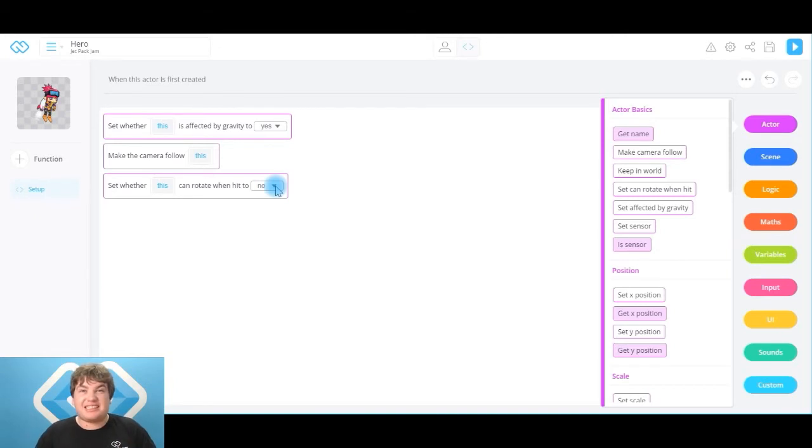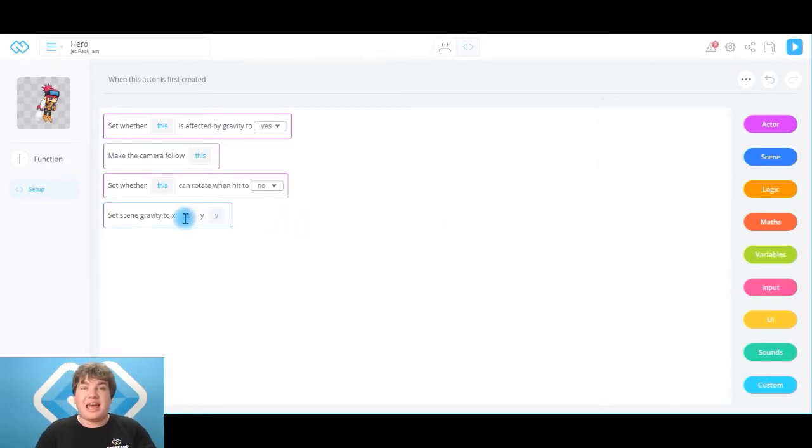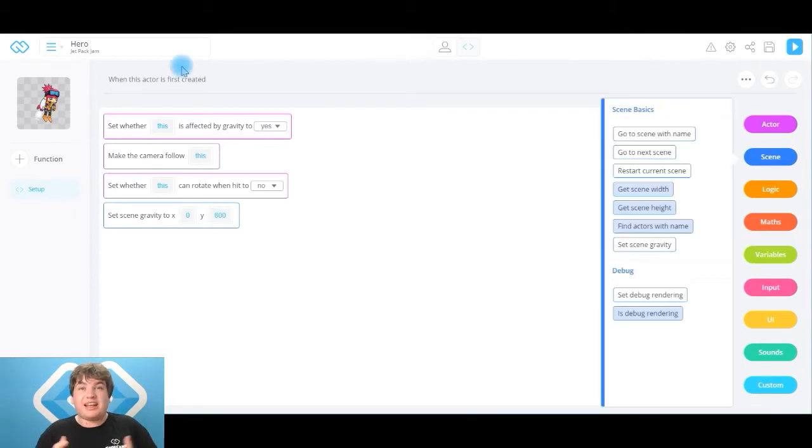Now it's time to set the scene up. So head over to the scene tab, and we're going to set the scene gravity. So scroll down under screen basics and grab a set scene gravity, drag that over, and we've got our X coordinate and our Y coordinate. In that X box we're going to type 0, and in that Y box we're going to type 800. That's just like real world gravity, so when she's not firing a jetpack, she's going to fall down to the ground.